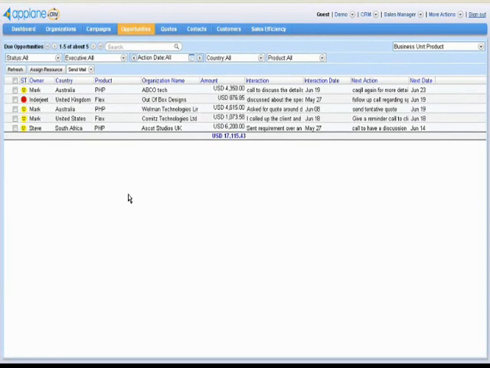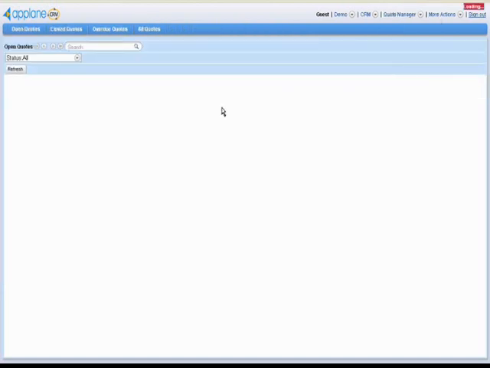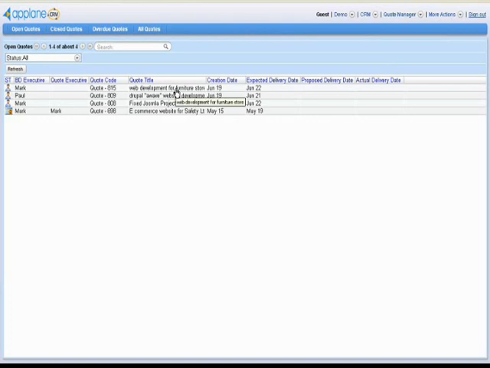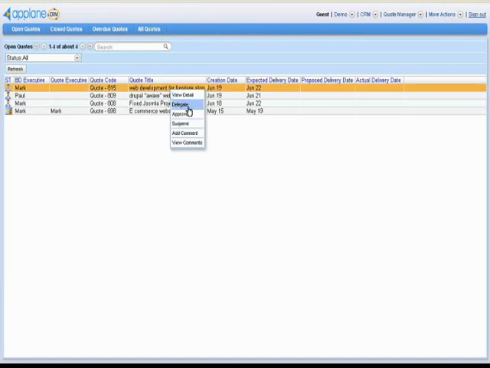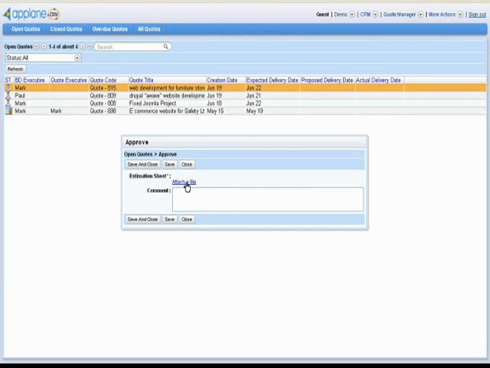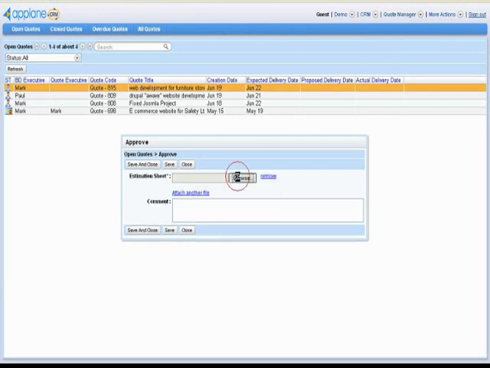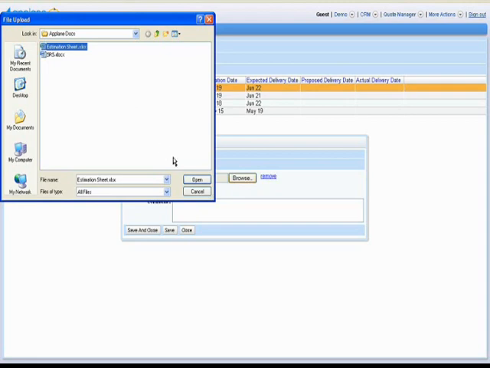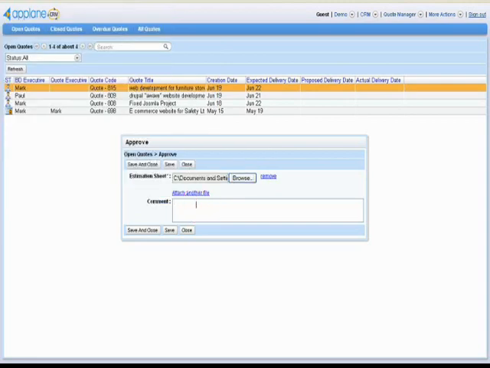Now to create a quote, you need to log in using the Quote Manager user credentials, and the role selected should be that of a quote manager. The Open Quotes page is displayed by default, wherein you will see all the due quotes. Select the quote request. You can either delegate it to someone or you may approve it yourself. Let us say you decide to approve it yourself. So click on Approve. A pop-up window opens asking for an estimation sheet. Then you may fill in your appropriate comments. And then save and close.